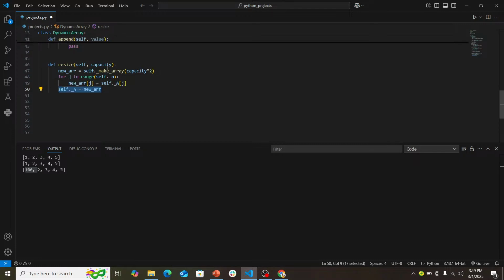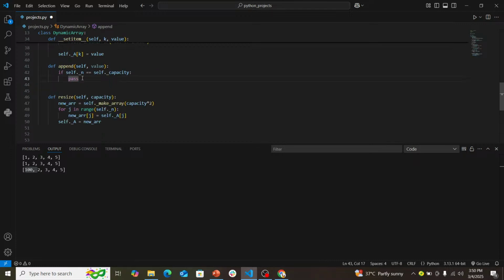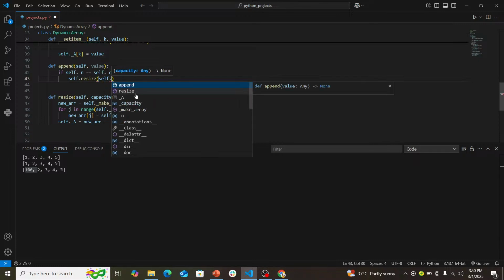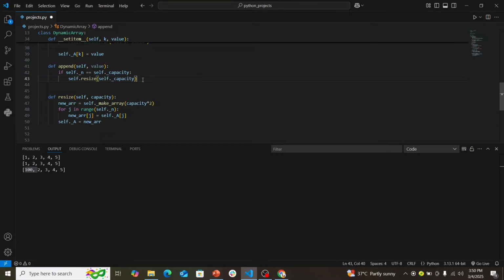So having done this, let's go back to our append method. For this append method, if this is the case, then we need to resize our array. So here we have self.resize. For the resize, I only need to provide the capacity, and the current capacity is self.capacity. That is the current capacity. Then we'll perform the appending operation.